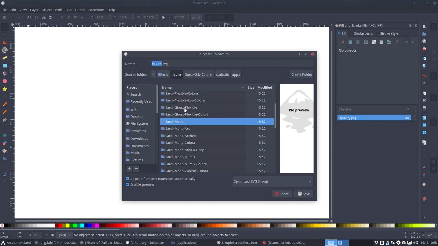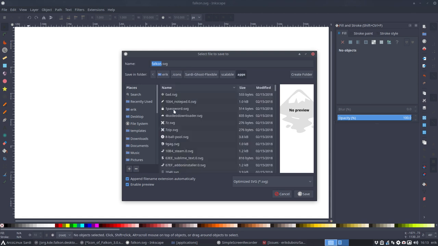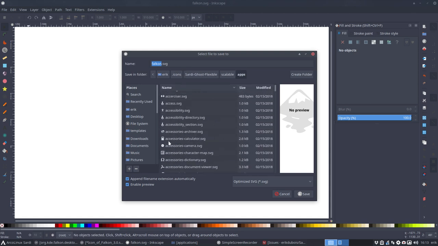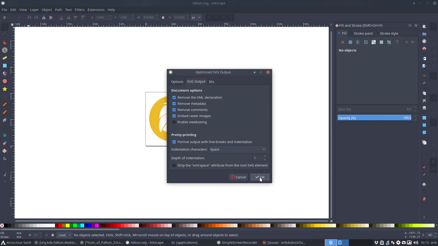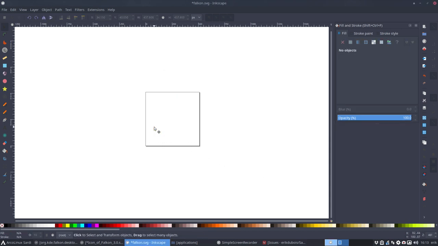So, like I said, the last one, Sardi Ghost Flexible. This is all white. All these applications are just white, white, white, which is awesome if you have a dark theme. Save. Okay, so the only thing that needs to go is the orange. Then we still have this thing. Believe me, it's there. Put it in the middle. Control pressed in, and shift. Control shift this case. And you see we're right in the middle.